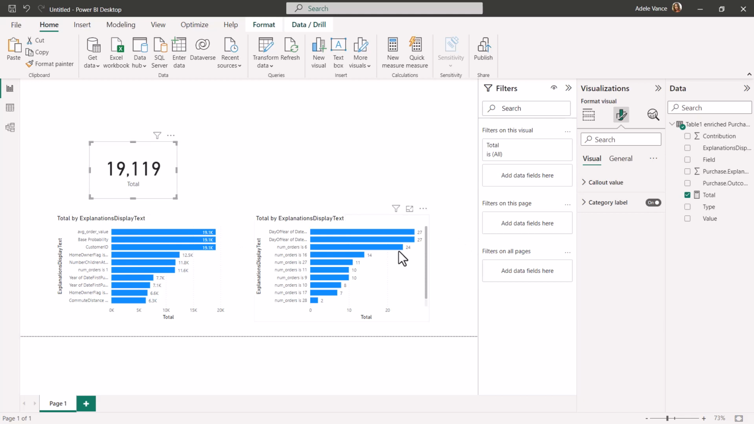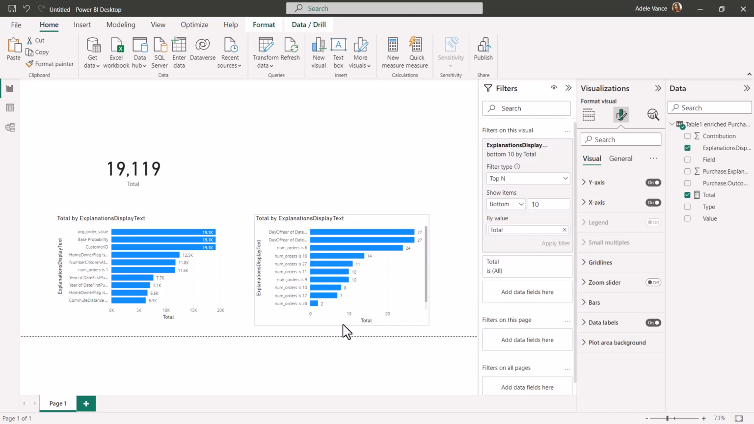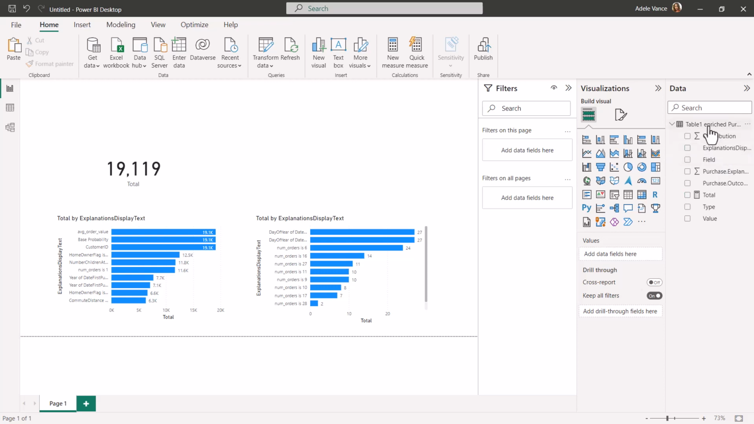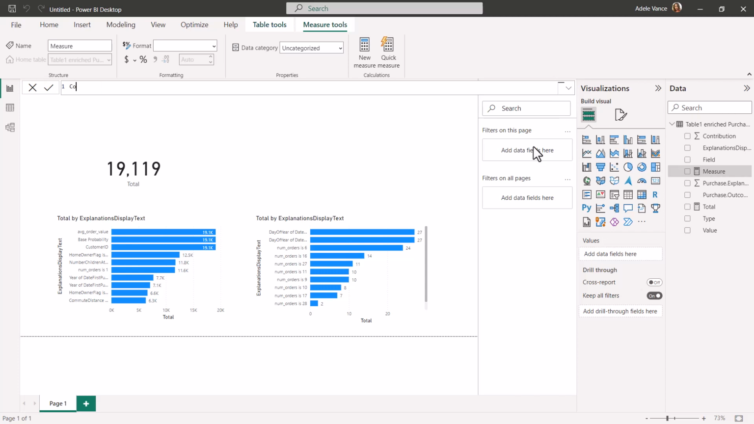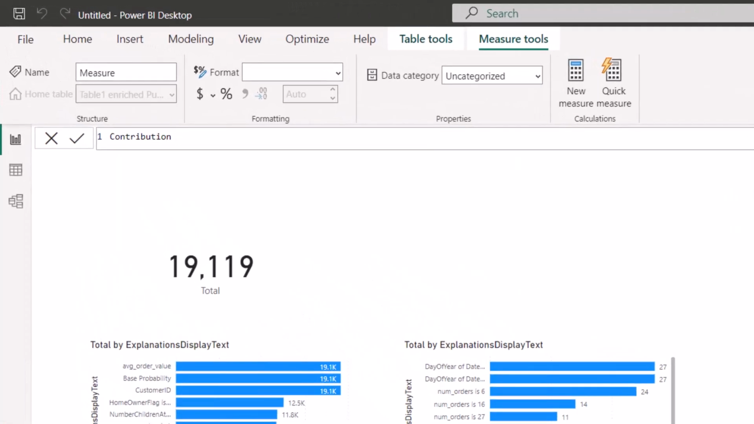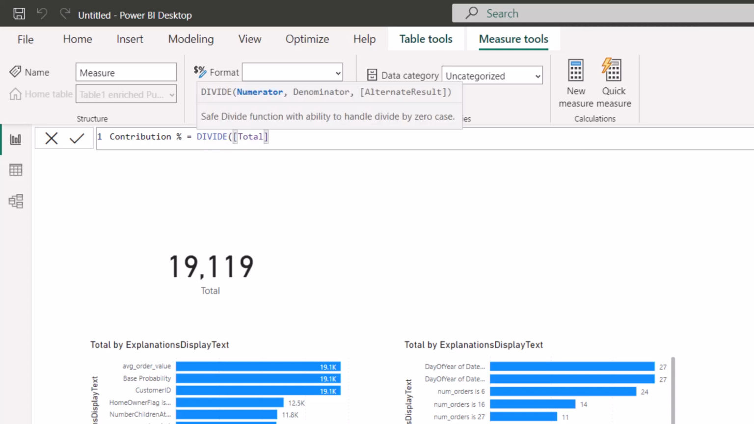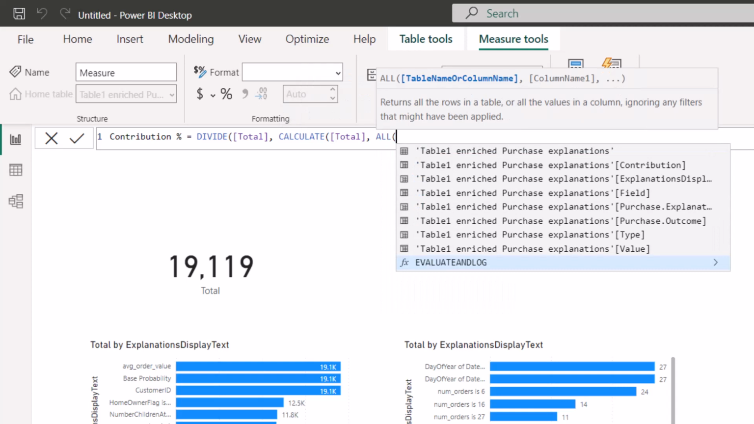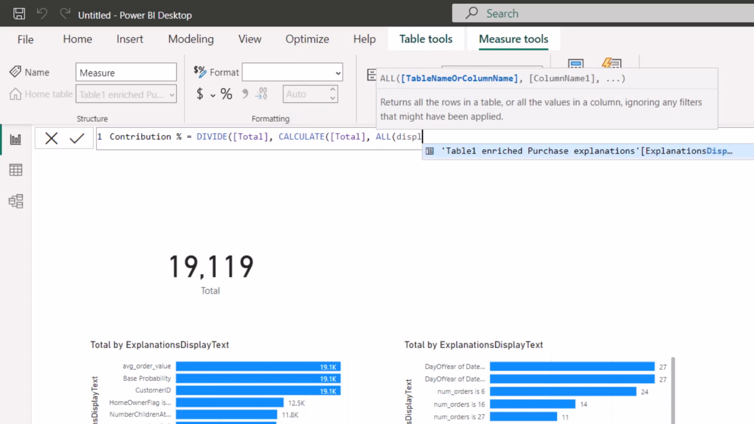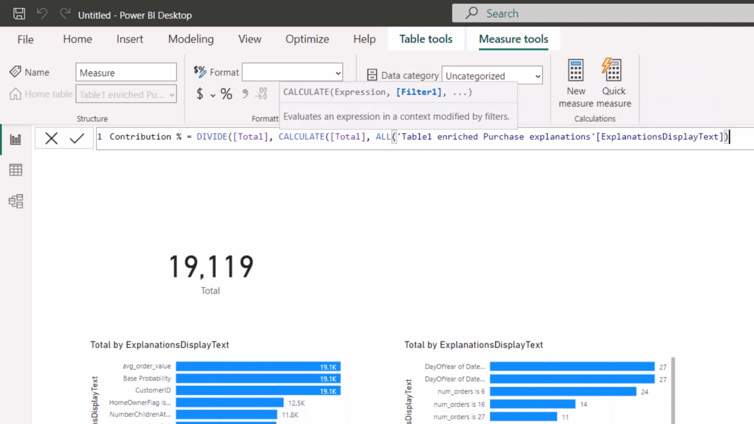The other thing I want to do is see what's the percentage contribution by these values. We're going to do some little formatting later, but let's see percentage contribution. So I'm going to create a new measure, and I'm going to call it contribution percentage, which is going to be, I need to divide total by, I'm going to calculate, and I'm going to also run total and say ALL. This is my display text. This guy is going to change to variable very soon.